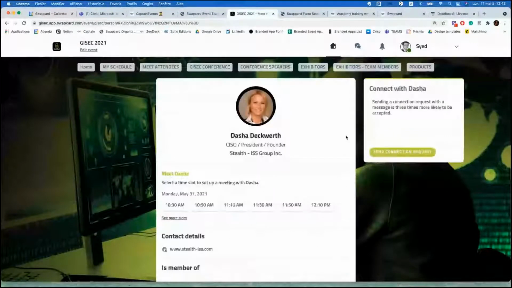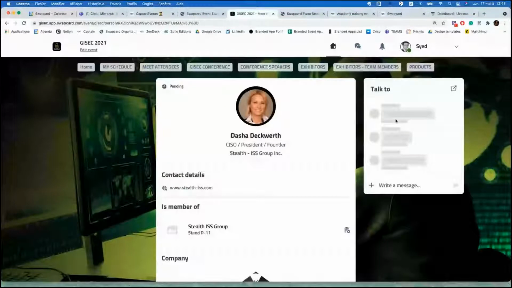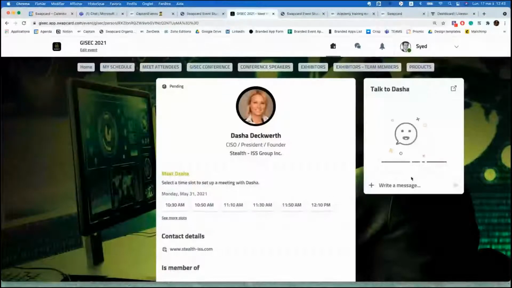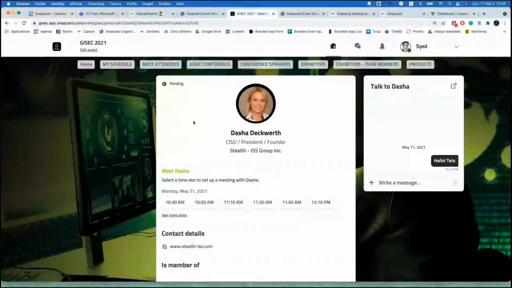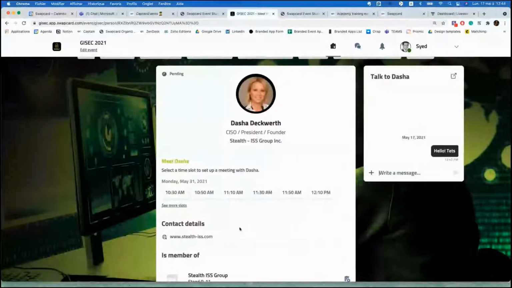Now you have two ways to connect with the person. The first one is to send a connection request. So as you can see on the right, you have that option. So you can send a connection request to this person. And then a live discussion will be available where you can drop a message here. So this is how you can connect with someone. Once the person has accepted the connection request, you will be able to see all the contact information.